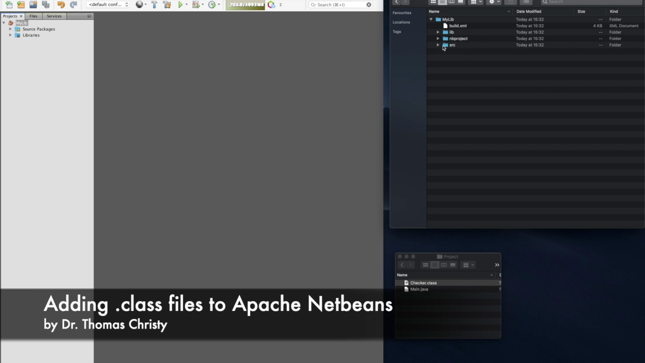And what I need to do is open the source folder and make a copy of this checker.class file in that folder. So I hold down the Alt key, which will put the plus symbol here, and I drop it. So now I have the checker.class file here in this folder. As you can see, it's not shown up here, but it won't show up until I actually clean and build.